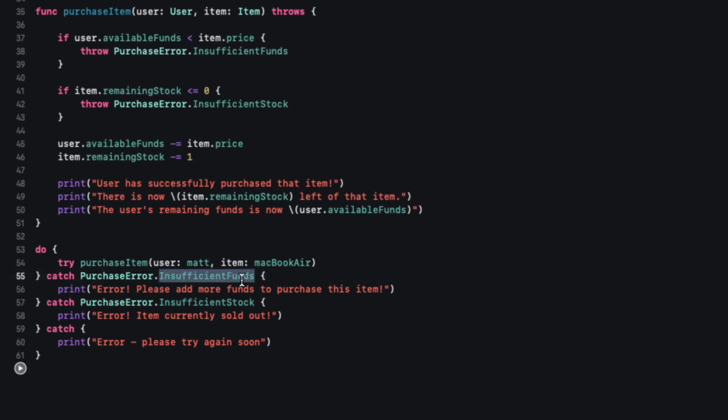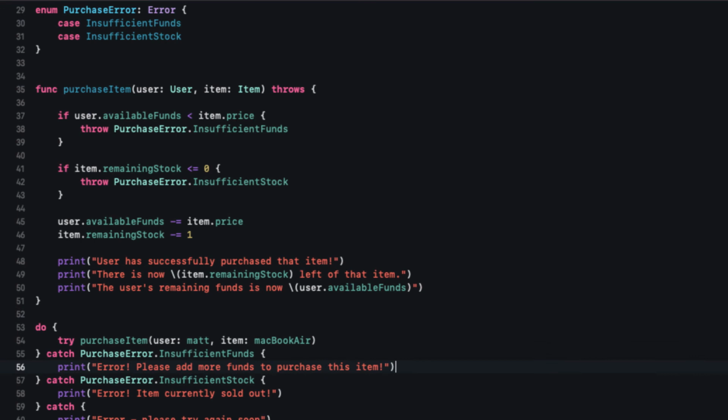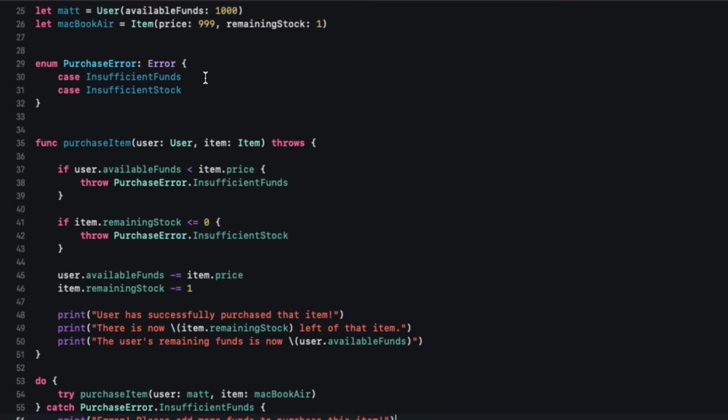One of our errors is insufficient funds, where we're telling the user that they have to add more funds to purchase an item. Wouldn't it be good if we could tell the user exactly how much more they have to have in order to purchase this item? Well, we can do that. What we can do with the correct error, so in this case our insufficient funds error in our purchase errors, we can add an associated value to this. That means whenever we use this case, we have to provide some additional information. Let's take a look how this works.